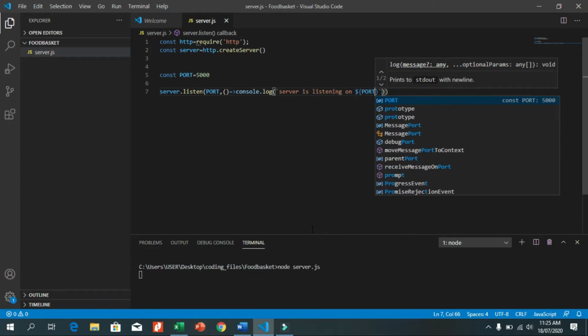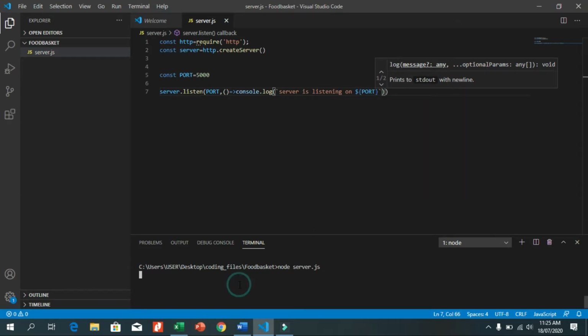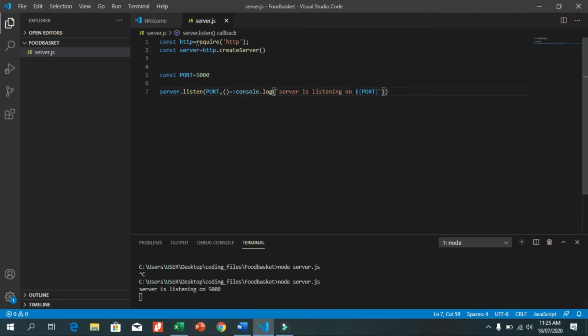And so if I go back and do node server.js, there you have it. Server is listening on. Oh, I missed out something. I wanted to put a port here. I wanted to say server is listening on port 5000. So let's see if that's what is going to output. Node server.js. There you have it. Server is listening on port 5000.